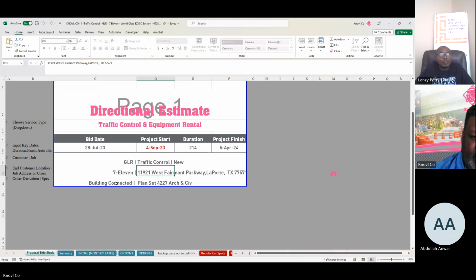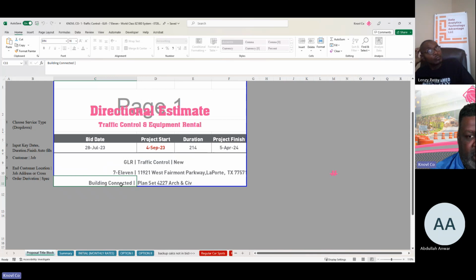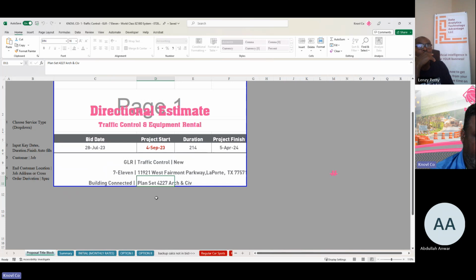Address, and then where we pulled the bid from, the derivation was from a bid board called Building Connected, and I'll show you that later as well. And then the next thing that's important is, okay, what specification are we using to generate this bid? Well, this came from the Plan Set 4227 Architecture and Civil Engineering drawings. Okay. All this was derived from this Building Connected bid board. They have the prints and everything on there.